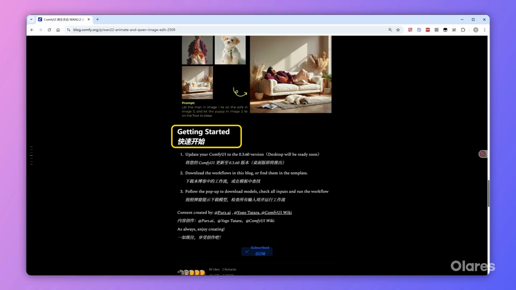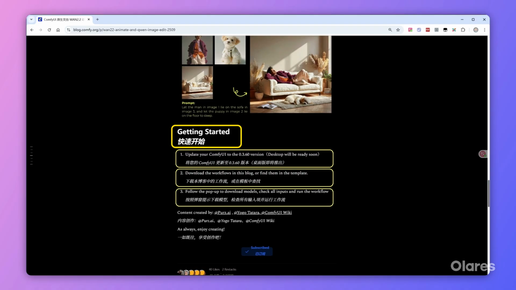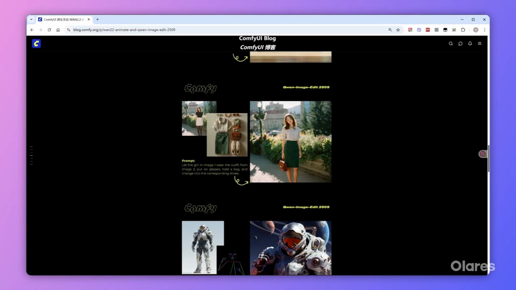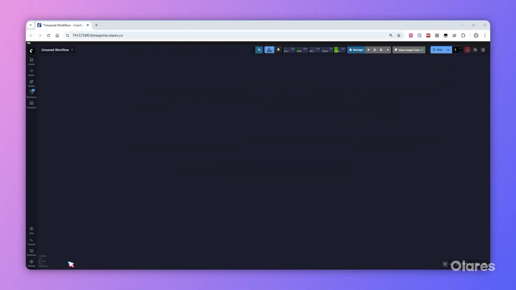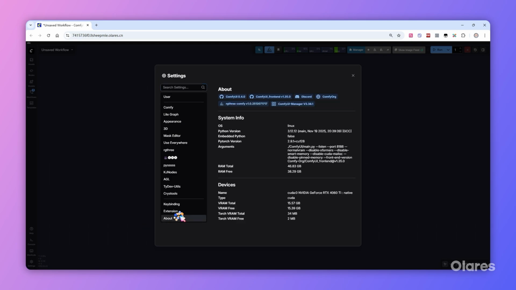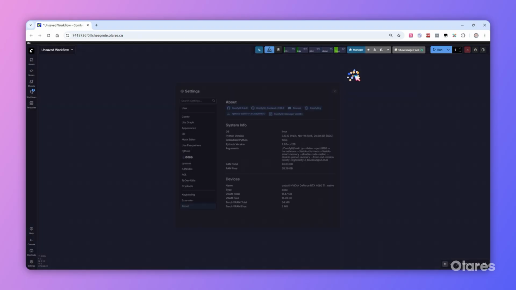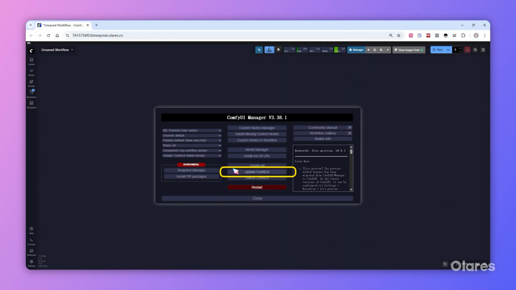ComfyUI's recommendation is to upgrade to at least version 0.3.60, then download the workflow from the article or the workflow template library. Follow the workflow pop-up prompts to download the required models. Let's follow those steps. Scroll up to the workflow button and click it to download the JSON file locally. Open ComfyUI and check your version in settings. The article requires 0.3.60. I'm on 0.4.0, so I'm fine. If your version is older, click Manager to upgrade. The manager will install the latest stable release by default. After upgrading, ComfyUI will restart and refresh the page. If you prefer cutting-edge builds, switch the manager to nightly instead of stable to get the absolute newest version.